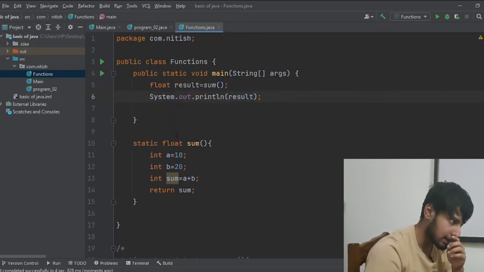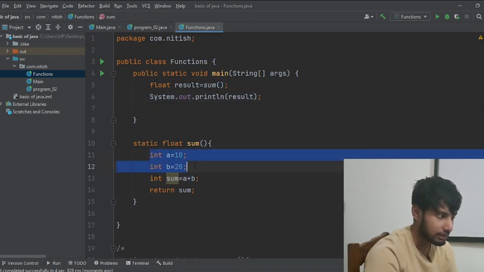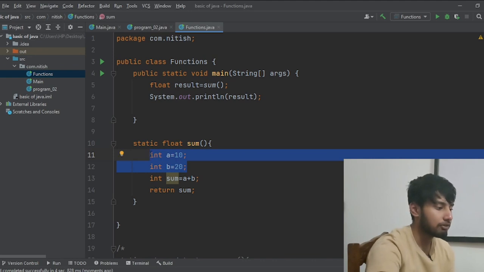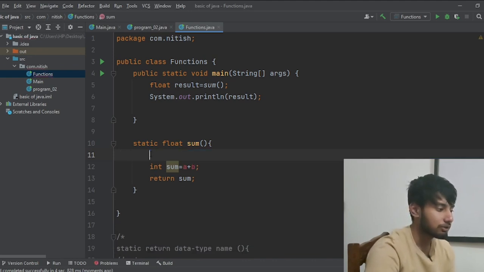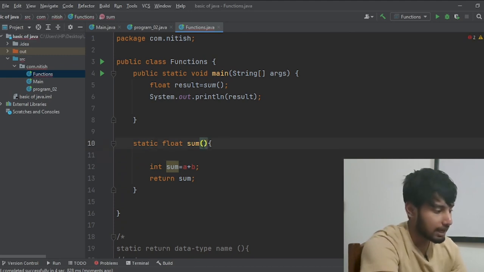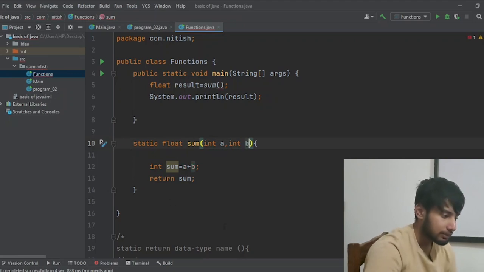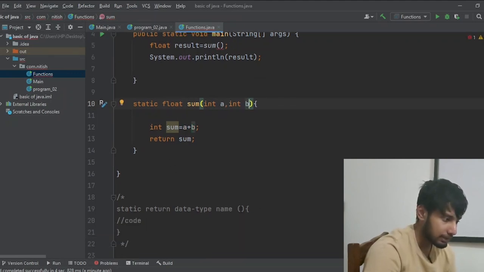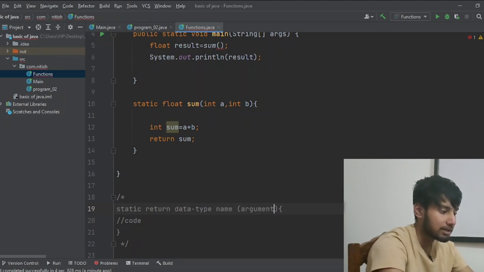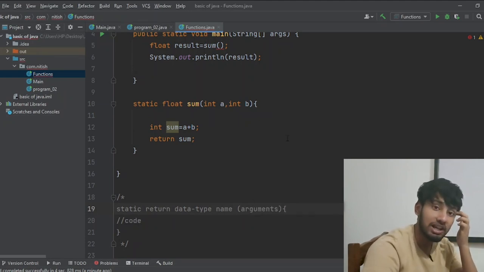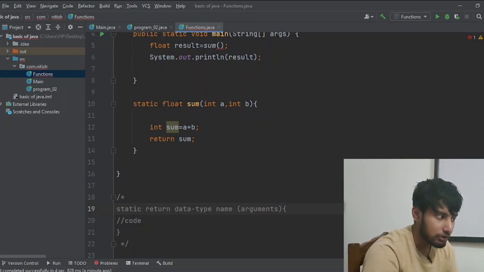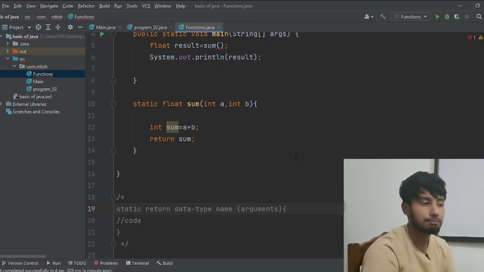One thing to notice is that instead of writing int a equal to 10, int b equal to 10, what if I want to take the numbers from my own side? That is, I want to take these two numbers as input. So instead of doing this, I can do something like this. I can use int sum, and in this I can use int a comma int b. Simple. So like I have told you, in these brackets you can use arguments. Arguments are the values passed to the function. What are the values passed to the function? Int a, int b. Simple.